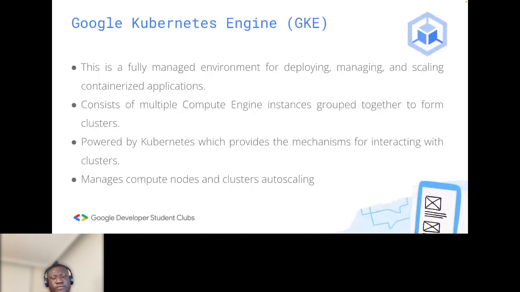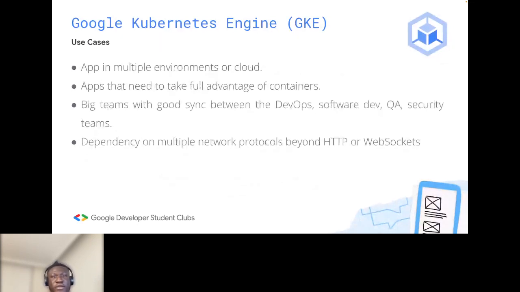It consists of a lot of Compute Engines that you'd group together to form these clusters. And because it's built on the Kubernetes open source platform, you're able to take advantage of the full features of Kubernetes and even use the commands you would use in your typical Kubernetes environment on the Google Kubernetes Engine. Also, it helps you to manage your nodes and also auto scales for you as needed based on your traffic.